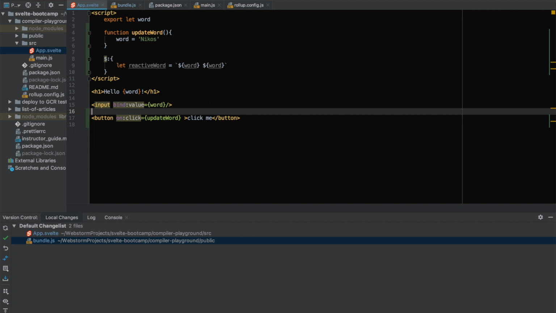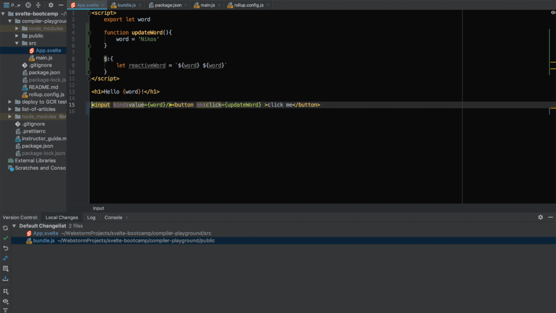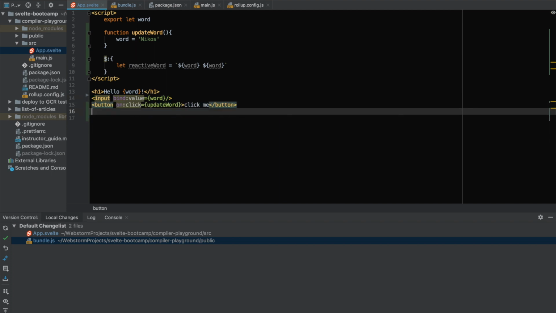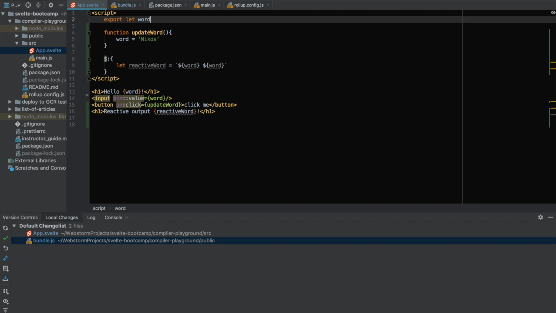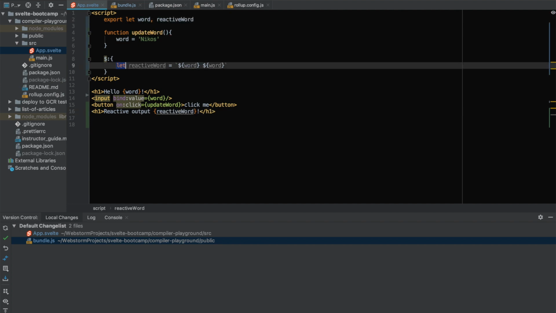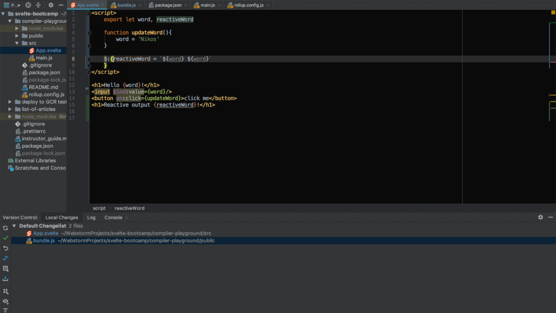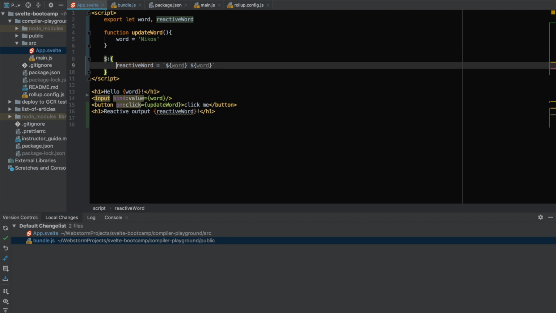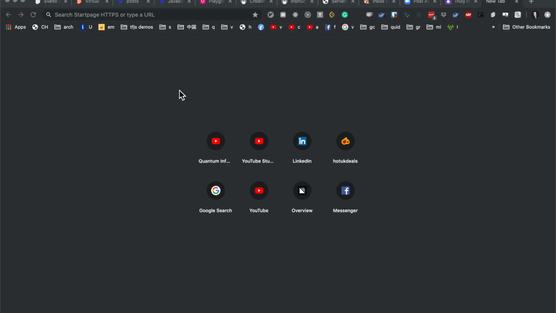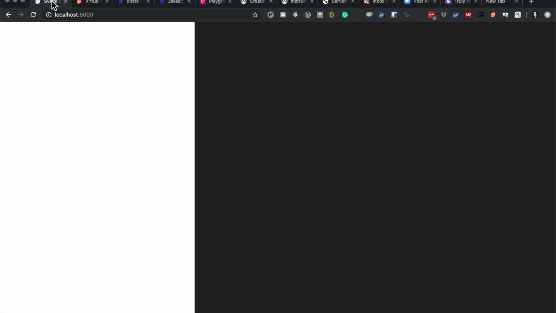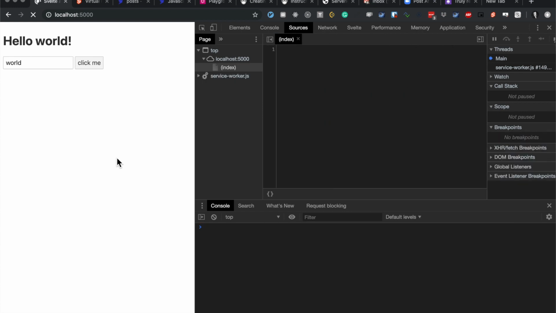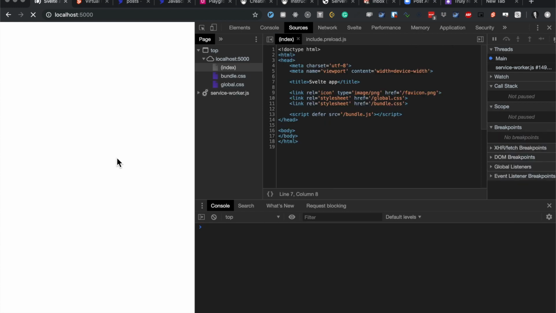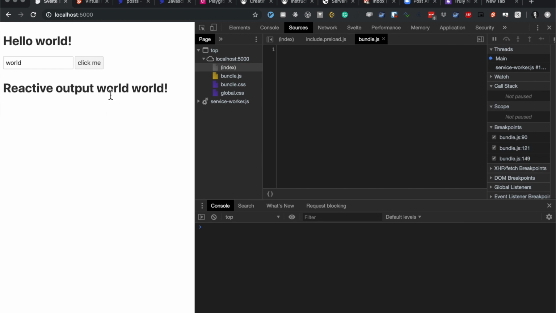Of course, we need to move these together. And we're going to export, print out this reactive word. And we'll actually need to declare up here. Okay, let's see if that works. Okay, very good, it is.